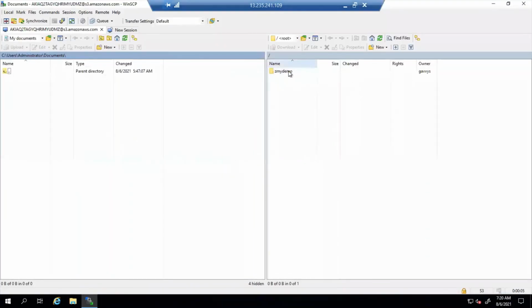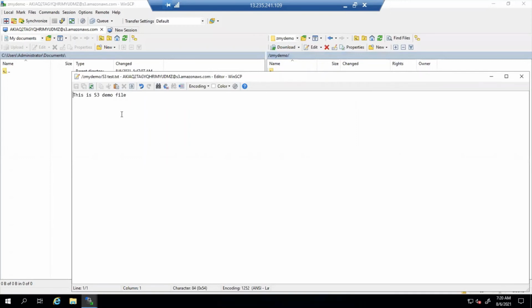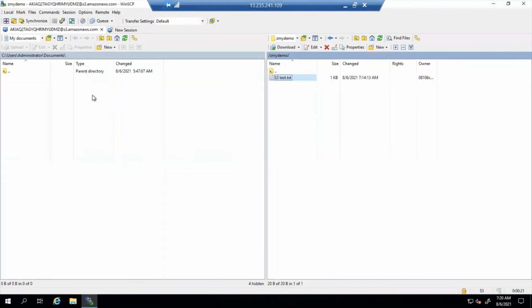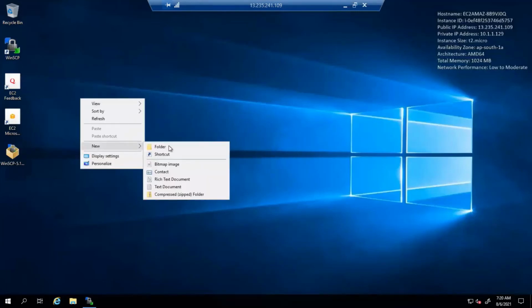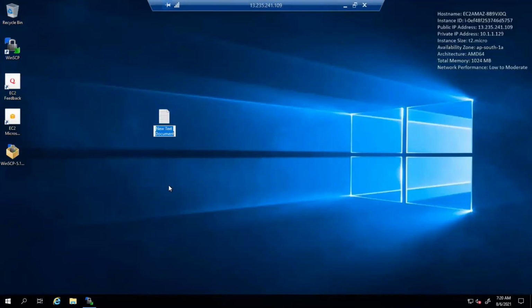So here you can see this is our bucket that we created over S3. This is my demo bucket, and this is the S3 demo file we uploaded. So we can edit it over here also, and then we can add more files also. Let's create one new file over this server, S3 demo file from Win instance.